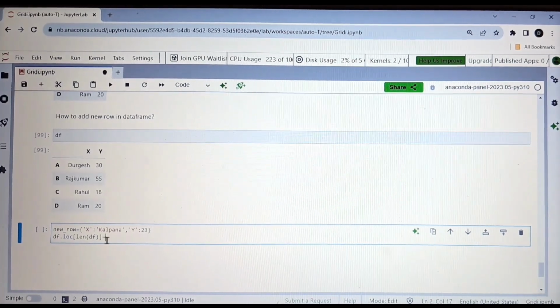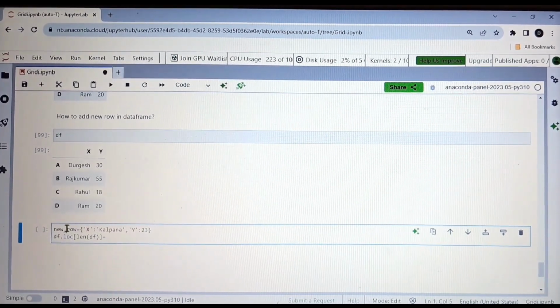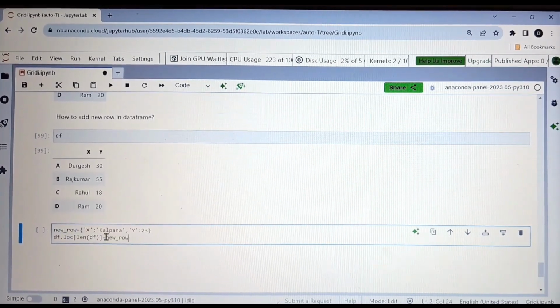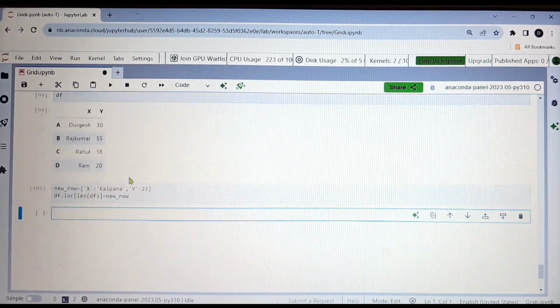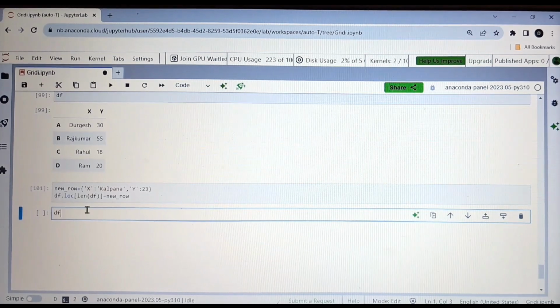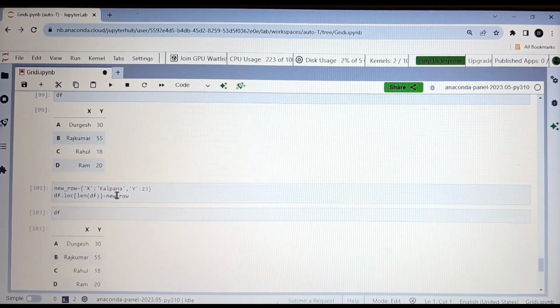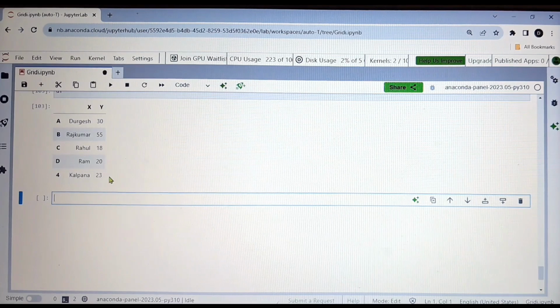What I want to add? I want to add this one. Let me run. Let me print. See, Kalpana added.